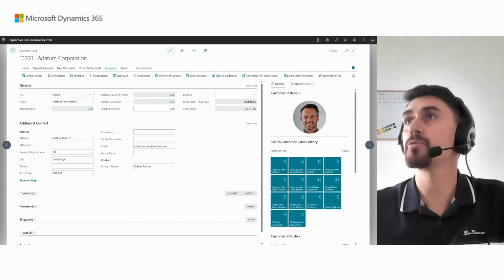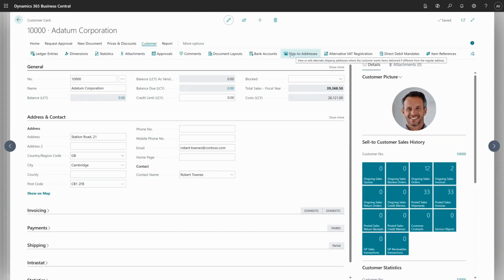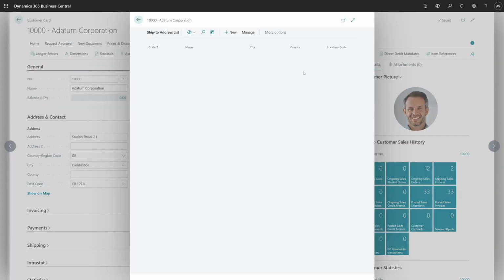Thank you, Alexander, for the introduction. Let me start with the setup in Business Central. I'm in the customer cards, and there are two ways to set up the alternative VAT registration. For the first one, I'm going to open the ship to addresses from the customer card, and I'm going to create a new ship to address.